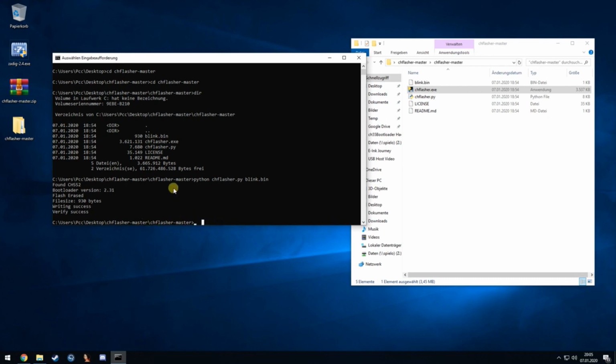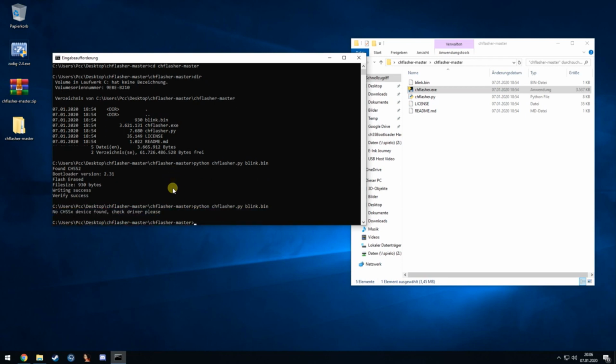And that's already it. If I now try to flash it again, it should not work, because after the flashing the chip gets out of bootloader mode, so now it's not accessible anymore.